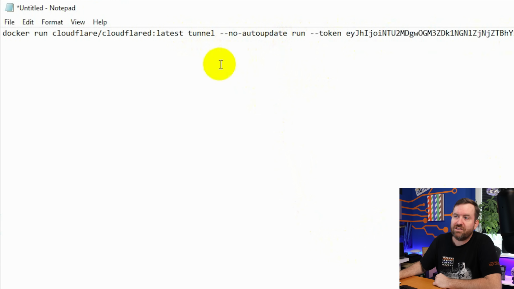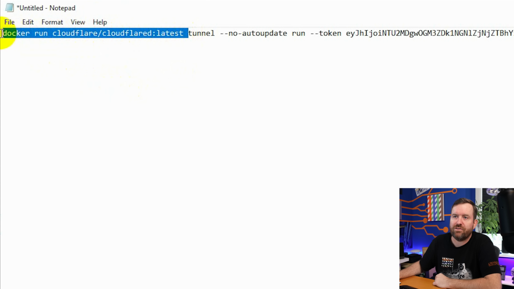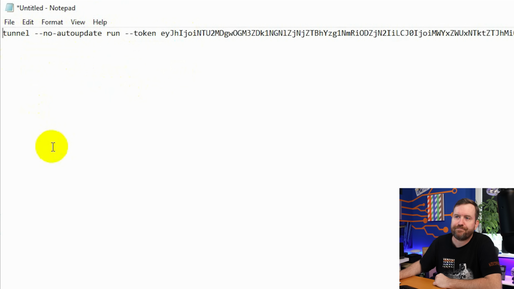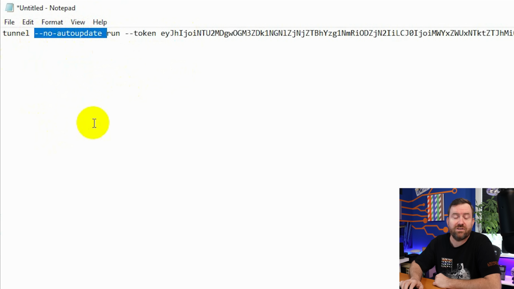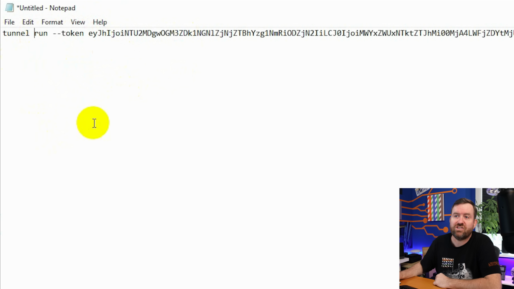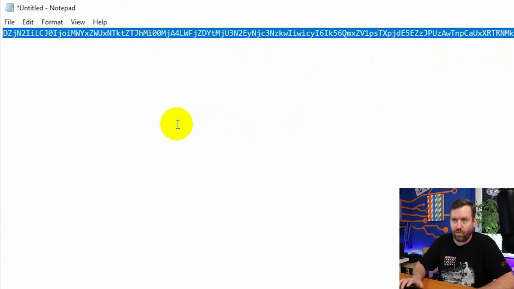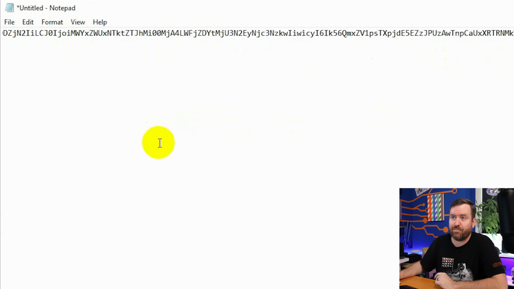So what we need to do is format this down a little bit. And so first thing we're going to do is get rid of everything before tunnel. Just select it and hit delete. Now we can also get rid of this no auto update because that is going to be entered for us automatically. You will see that in just a second, so let's delete that as well. So now we just have tunnel, run, and then --token and our entire token string. So let's grab this whole thing, copy that to the clipboard, and now let's go back to the Synology NAS.